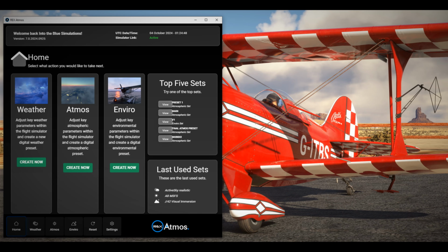We also have a list of the top 5 user-created presets currently available for the program, and we can quick load those into the sim. And lastly, we have a list here as well of the top 3 presets that we've currently used within the program. At the bottom of the UI, we have the home button that returns us to the home page.